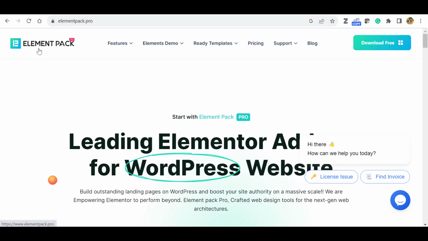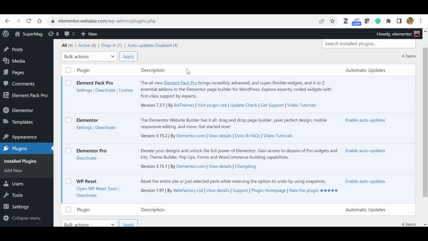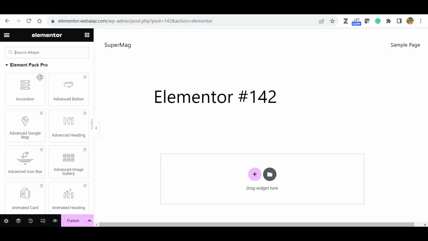Hi there. Many people, after the installation of the Element Pack plugin with Elementor, are unable to find the inbuilt Element Pack editor here, even though they found the Elementor widgets in the sidebar, and also they are unable to reach the Element Pack library contents.